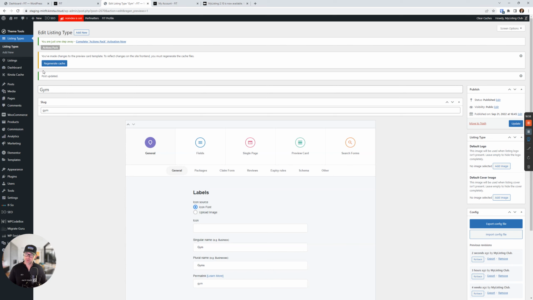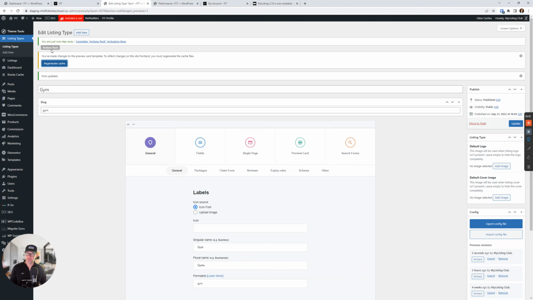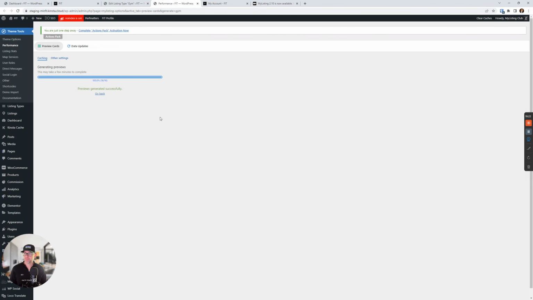And what I like to do, so MyListing gives you this regenerate cache, so it's going to reconfigure what those listing preview cards do and look like based on this new configuration when you click regenerate cache. What I like to do is do this in a new tab, just a little pro tip. Otherwise, if I just click that regenerate cache button, that's what you would see right here. But when I click go back, it doesn't take you back to the listing type. So that's why I like to do that in a new screen.